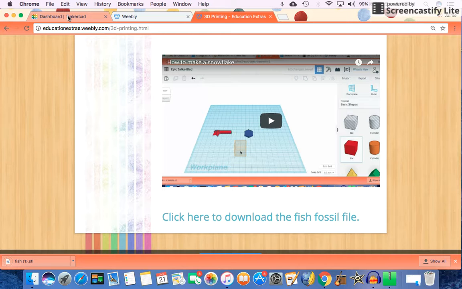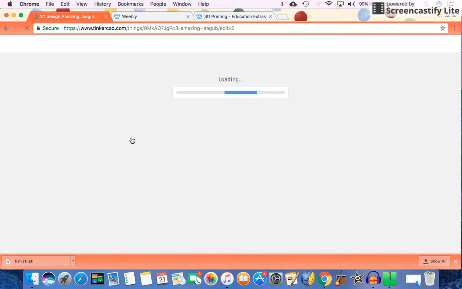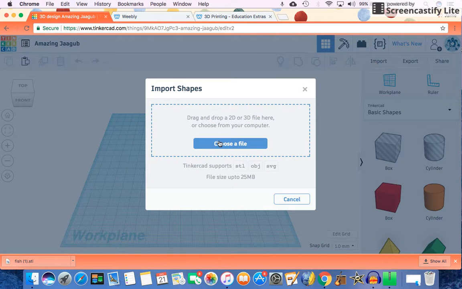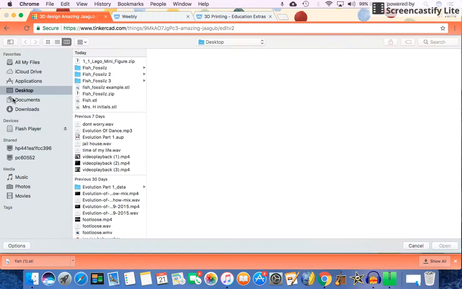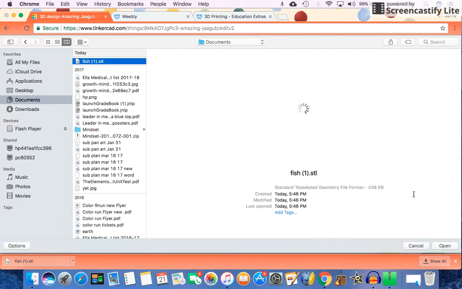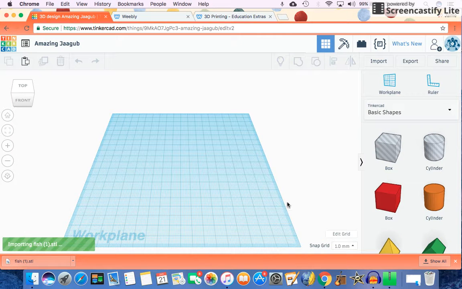Then you want to go to Tinkercad. Open it up and log in. Pick Create New Design. And then on here, what you would need to do is you're going to import the file that you saved from the internet. So you would pick Import, choose a file, go to your Documents folder, and click on the fish file that you just downloaded. Pick Open and Import. It will put your design onto the work plane.